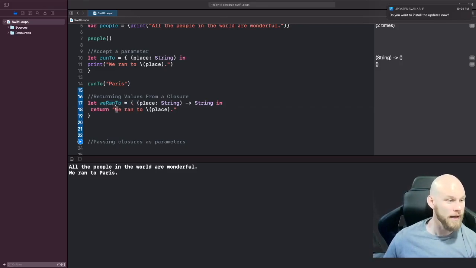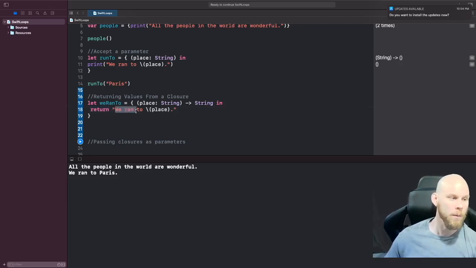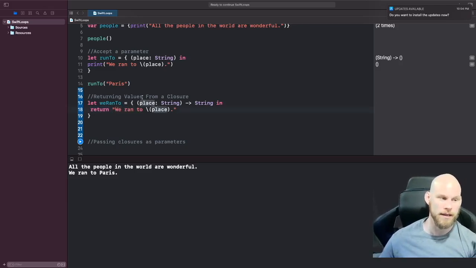The curly brackets, you do the same thing there. Then we're going to do a place exactly like we did up here, except we're going to return a string. That's the only difference here. So that is going to make us have this return keyword here in our closure. So return string in, and now we're returning it. So we ran to whatever place. So we're passing a value and we're returning it here.